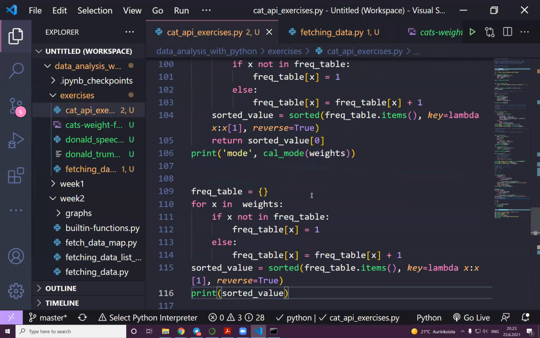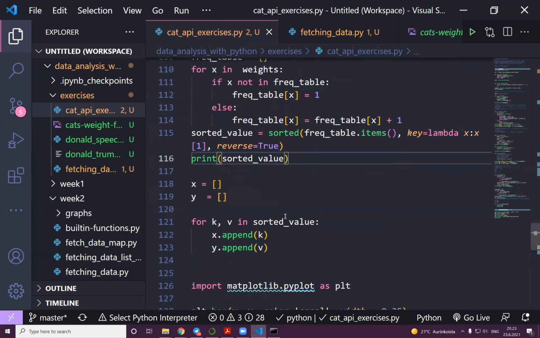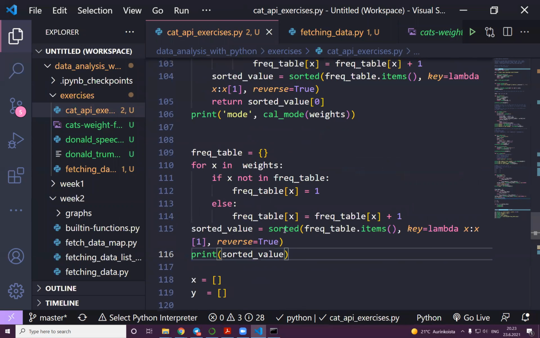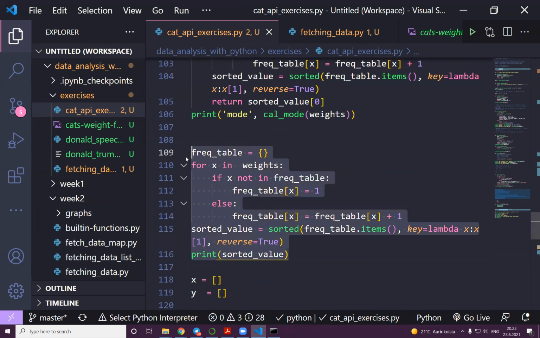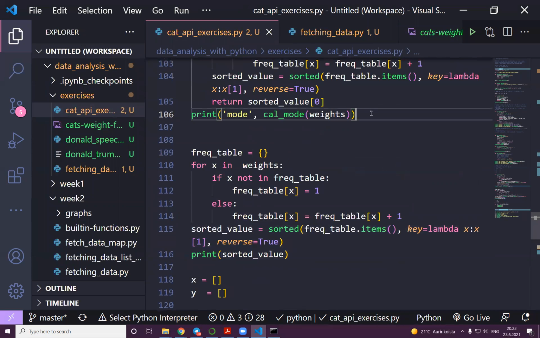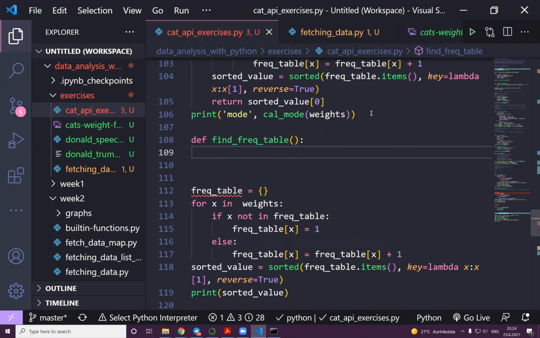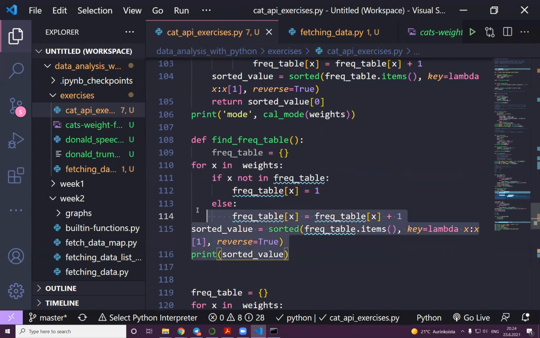Actually we have a generic one already. Oh, at some point, did I change it? Yeah, okay. Then I think I didn't have a generic one. Let's make a generic one here. I call it find or calculate freq table, yeah? And then I just put it here, something like this. So I have to indent this.